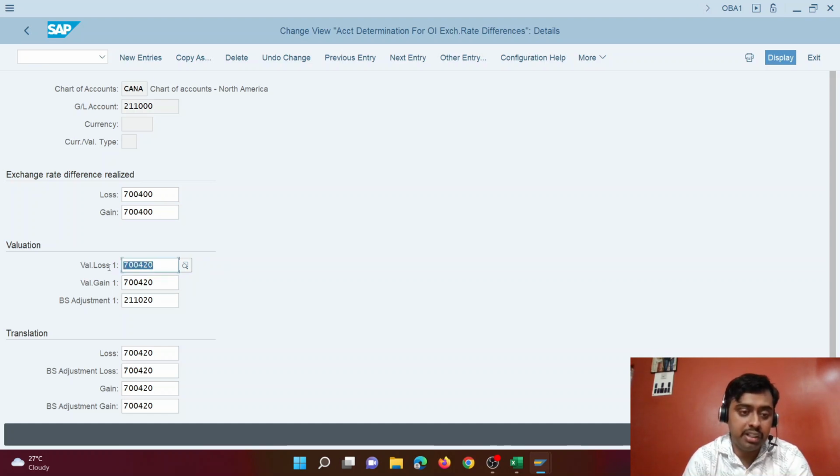For loss it will be debited, for gain it will be credited, and the offsetting GL, I use this balance sheet GL, because I showed you there was one balance sheet adjustment. So this is the GL.